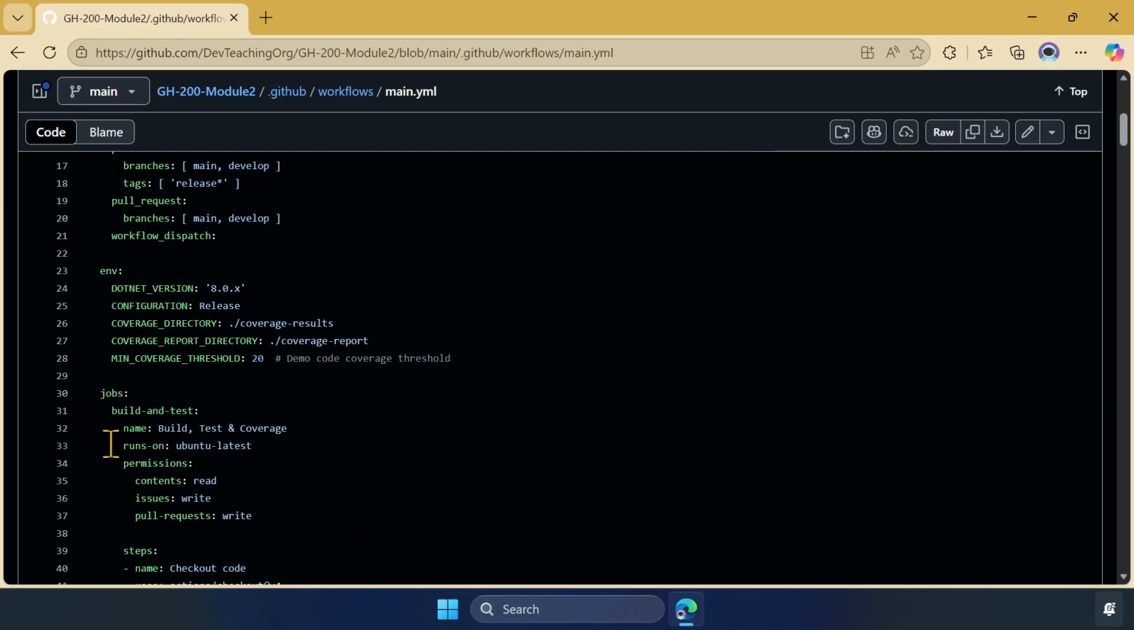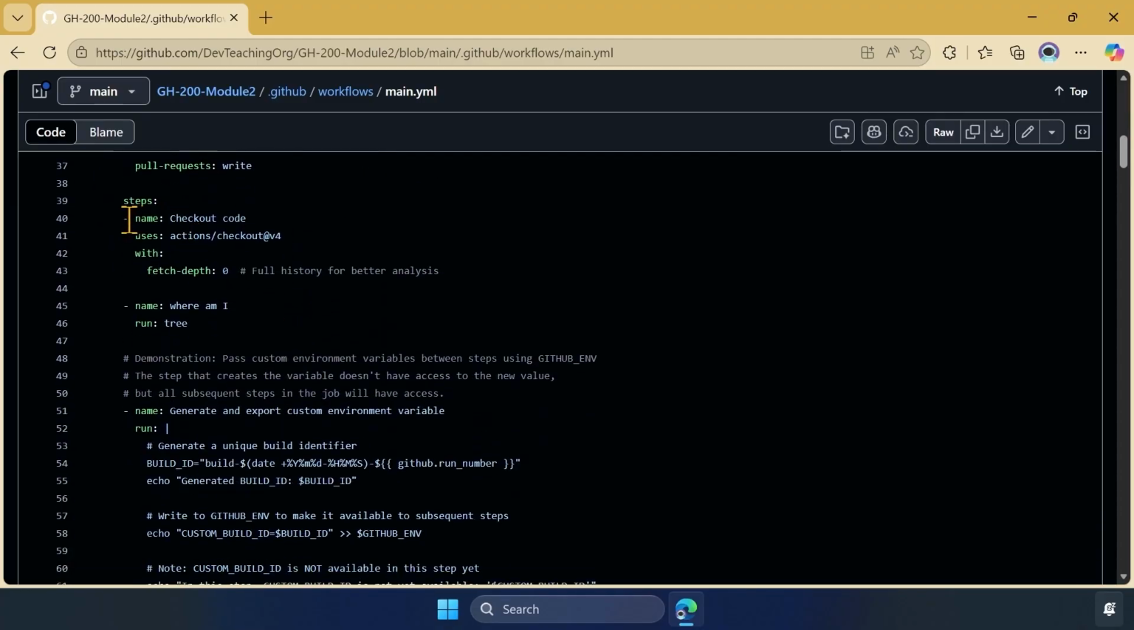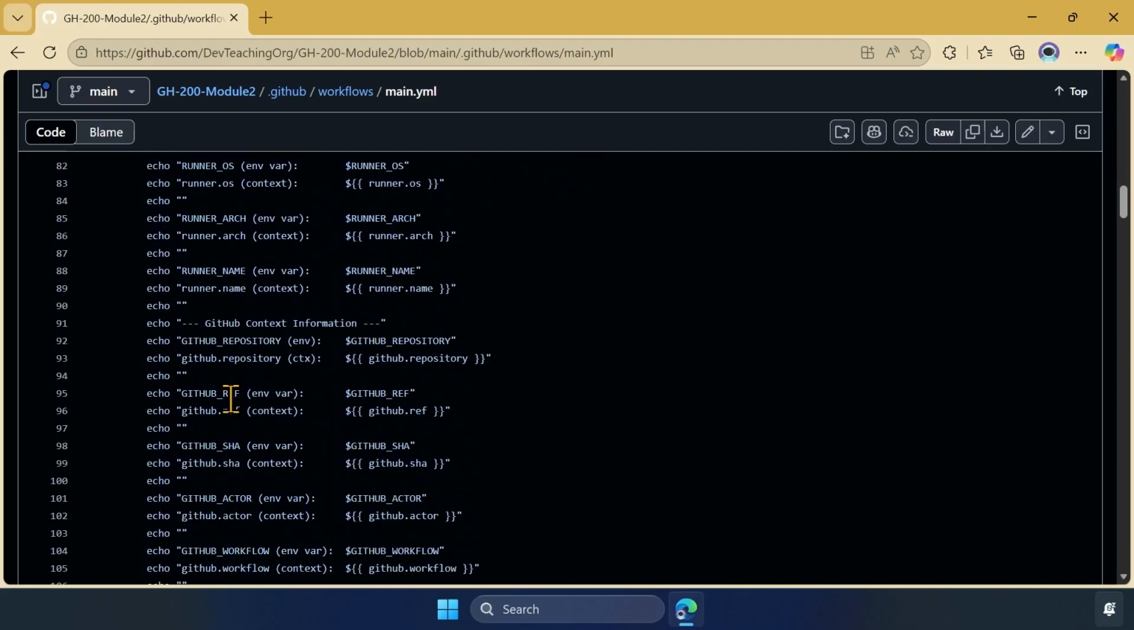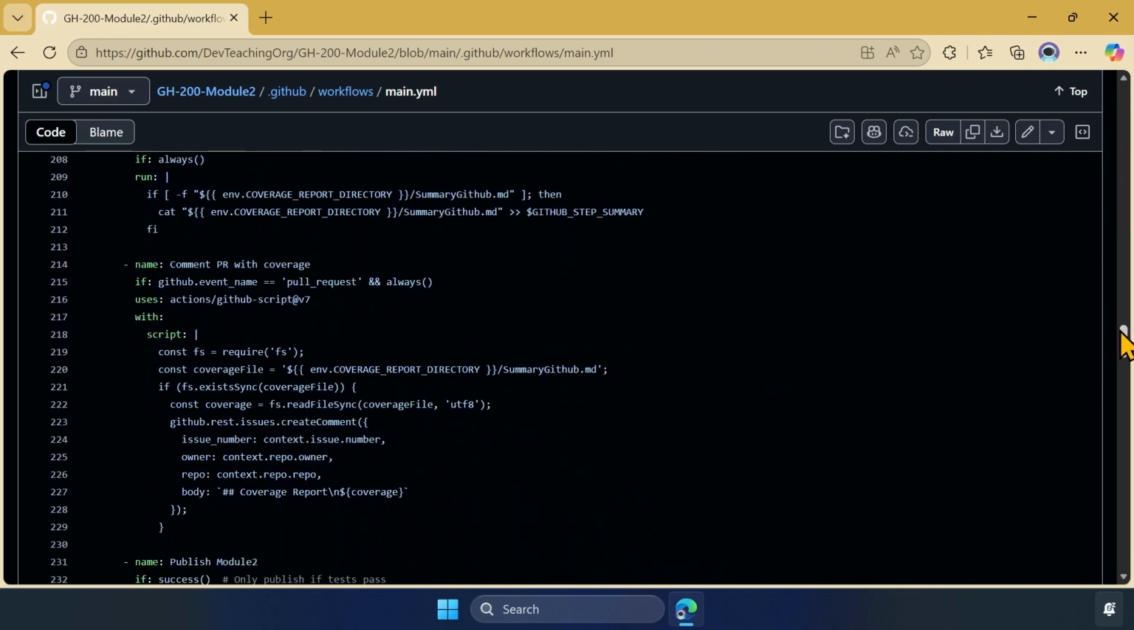But we're going to have a series of jobs. This one has 4 jobs, actually. The first job is build and test. And inside of build and test, we are going and checking out the entire code base. We'll skip over this for just a second. We got a couple things in here, but we are then going and setting up .NET. We said it was a .NET application. Right.